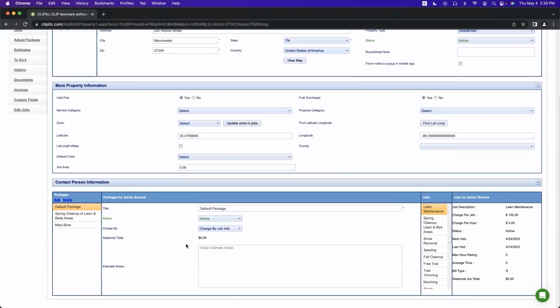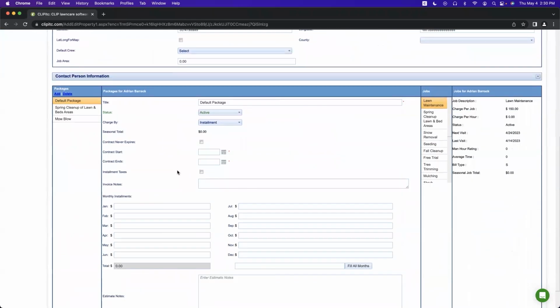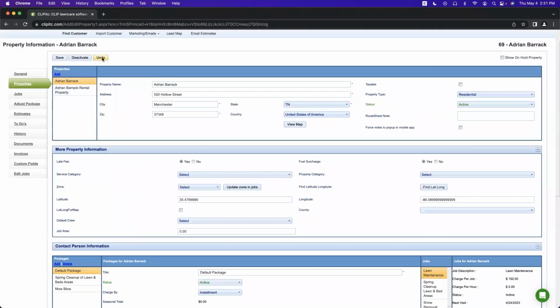And then down below here is where you can actually set up installments. So you're going to have the ability to put if they have a start and end time, if you need to include taxes or include invoice notes, and it gives you this monthly breakdown. So if they're going to be paying a certain amount every month, whenever you come out to service them, you can autofill by clicking here and putting the amount. Or if it's going to be different prices for each month, you can do that as well.